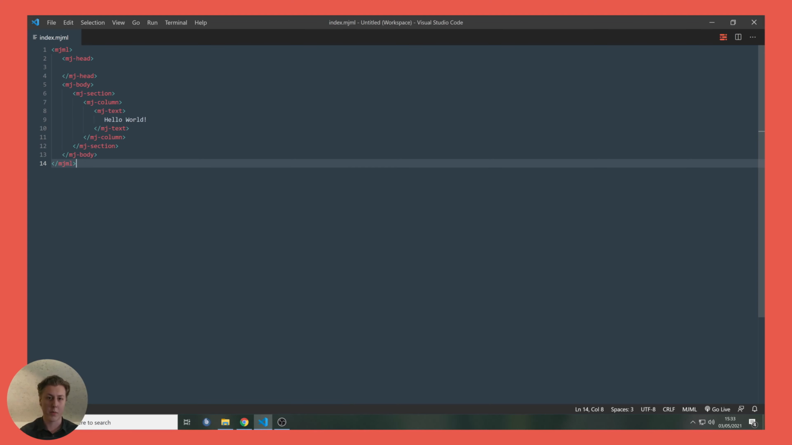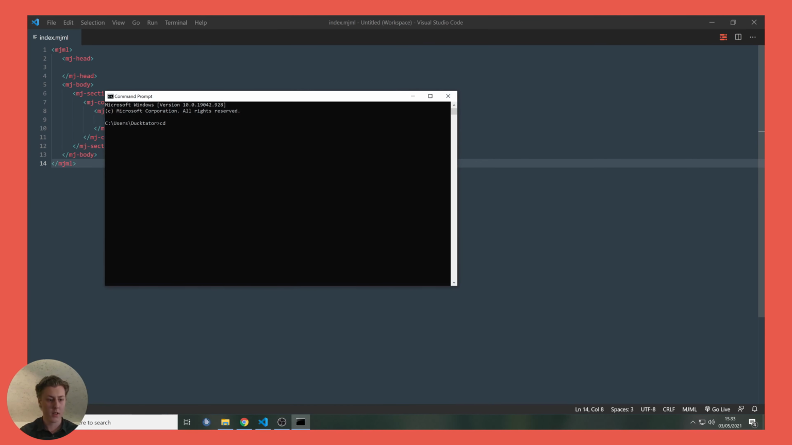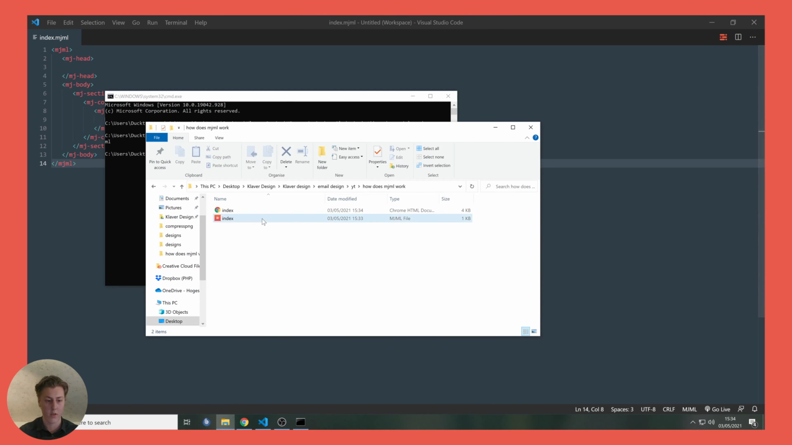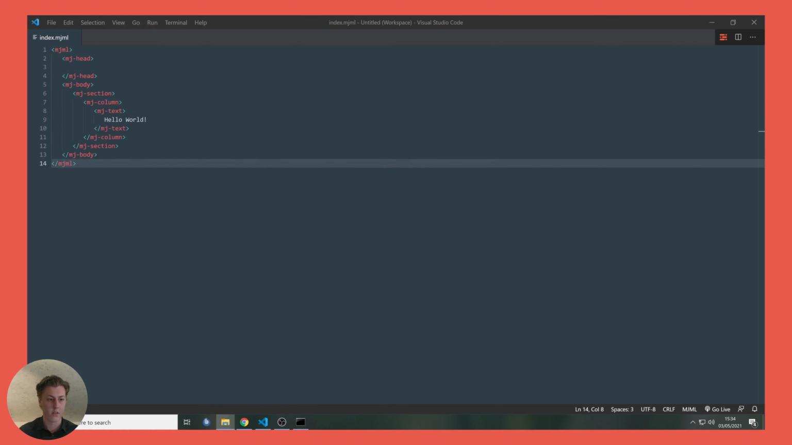Now if you're done developing your email, simply open up your CMD, use the change directory command to get into your file folder, and then simply convert the document from MJML to HTML. Press enter and it should be converted. Let's check our file folder, and here we have our MJML file and our HTML file.